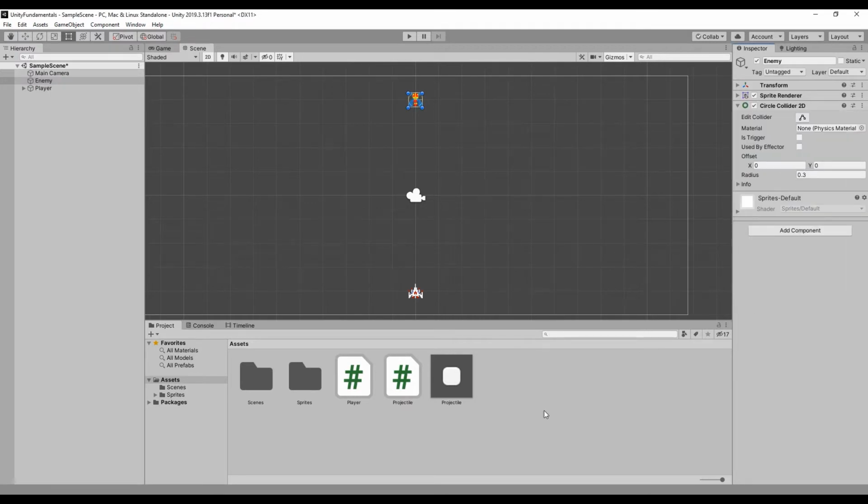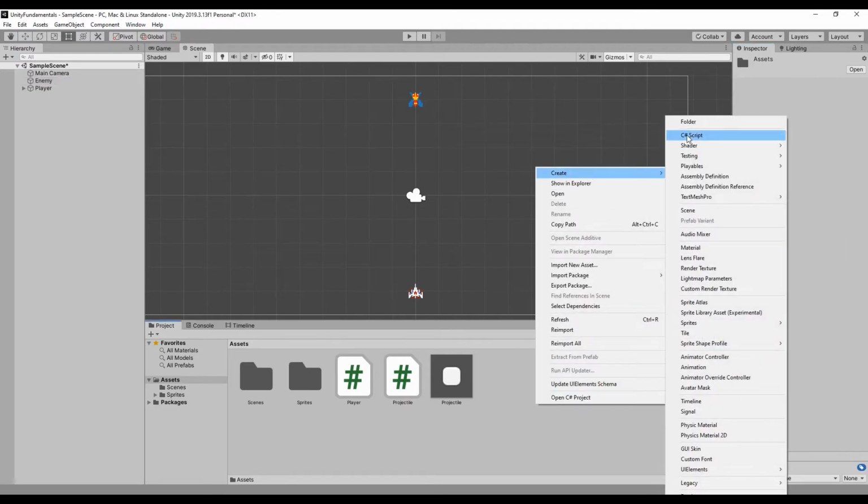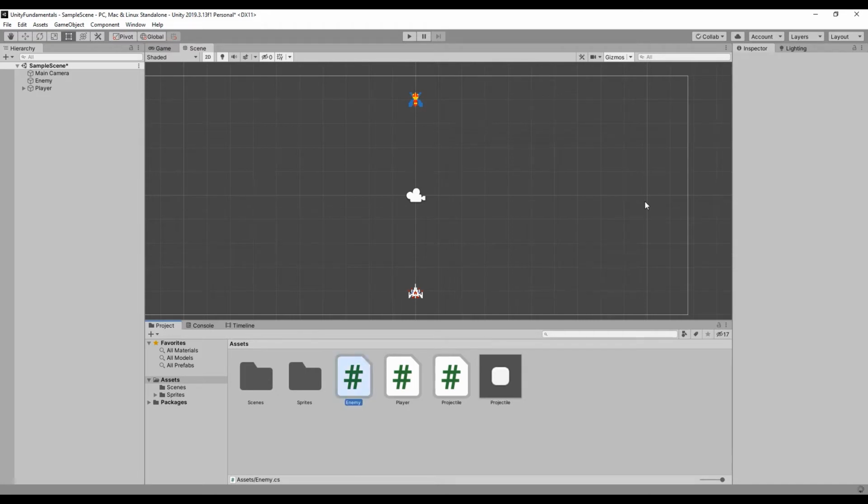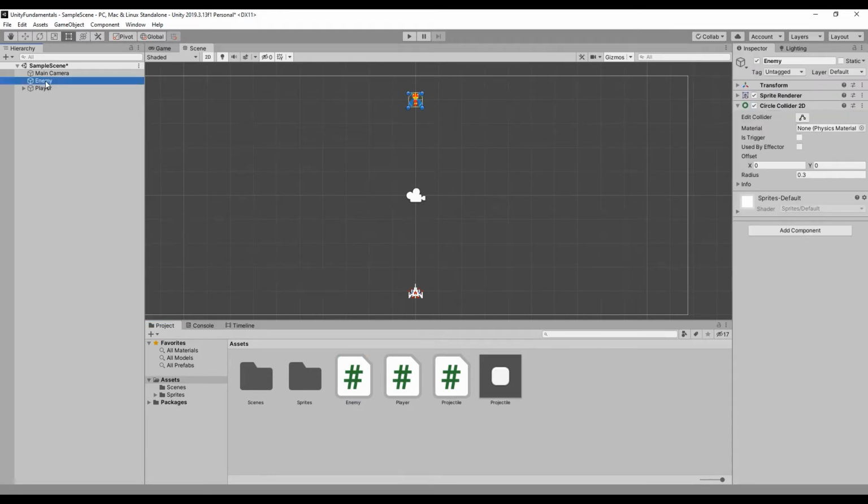As you can see, the enemy now has a green circle around the outside of the game object, representing the collider. Next, create a new script called enemy by right-clicking in the project panel, navigating to create and selecting C# script. For now, this script's responsibility will be to disable the enemy object after collision. Attach the script to the enemy game object.